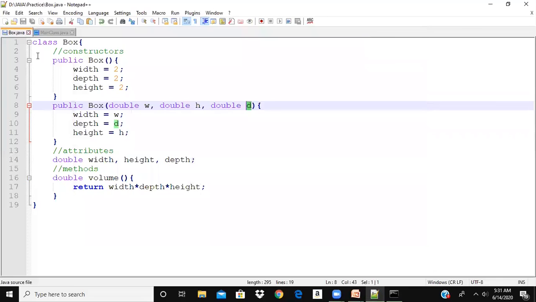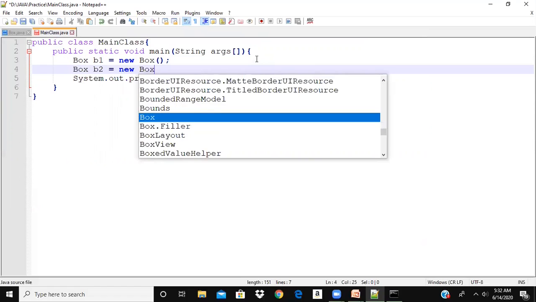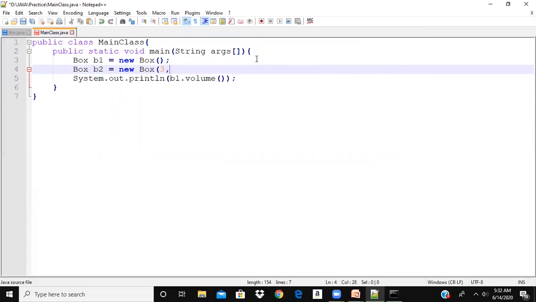Then let me come back. Go back to the main class. Create another object, Box v2 is equal to new Box. Let me pass some values. 3, 5, 7. I can pass 7.5 or 7.6 because I have initialized the values to double. Okay, just passing 3.1, 5.4.